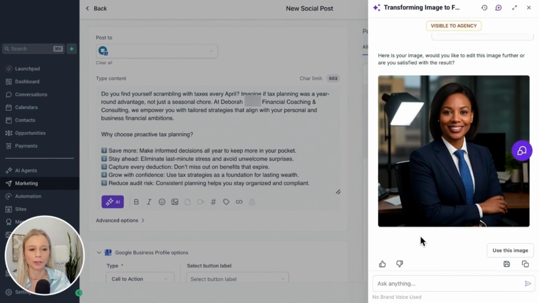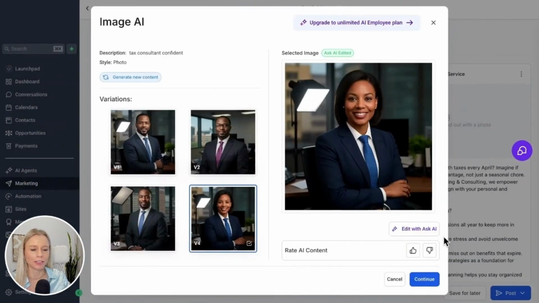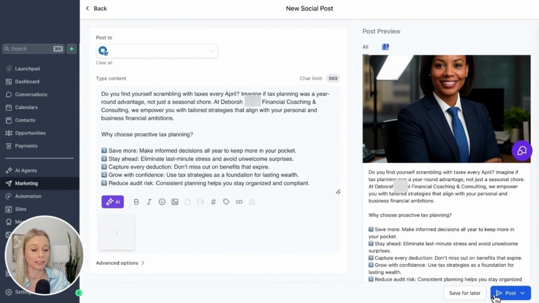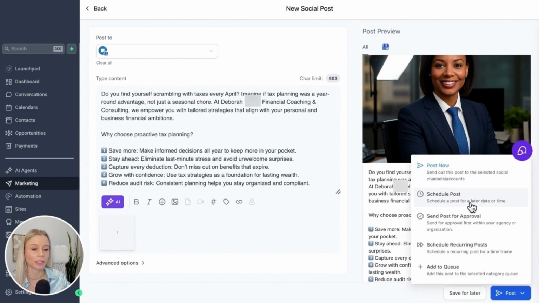If you prefer a different hairstyle, a different color of a suit, whatever you want, you can do that. But if you're happy, you can click use this image and then hit continue. And once you're happy, down here, you can either click save for later or post now, or click the drop-down menu and schedule the post for later. You can also send it to approval to your social media marketing manager or your boss, or schedule the same post as a recurring post. You can also add it to a queue.